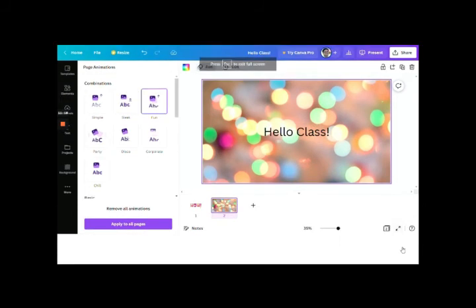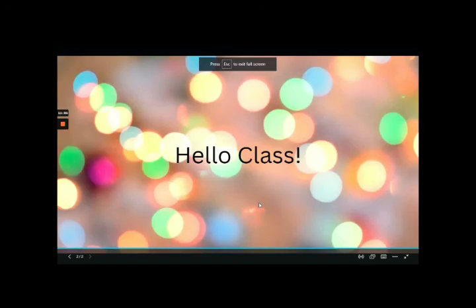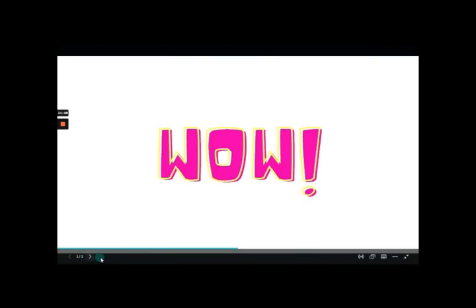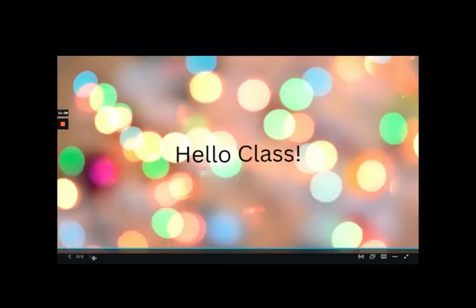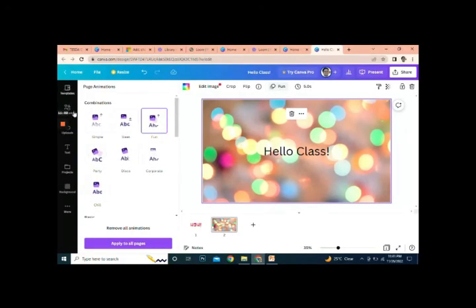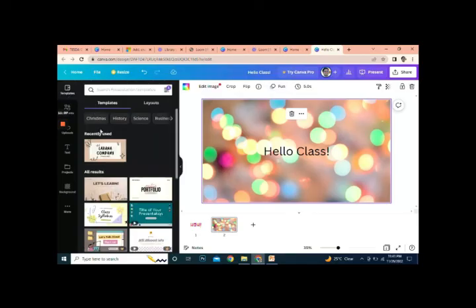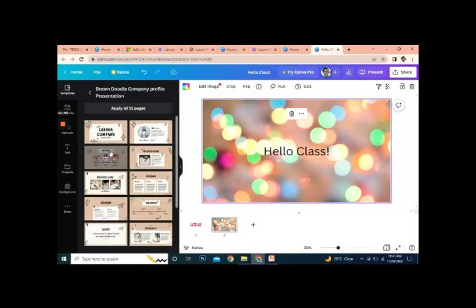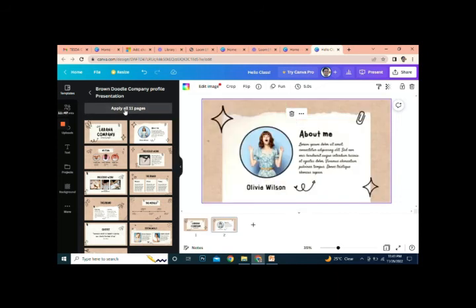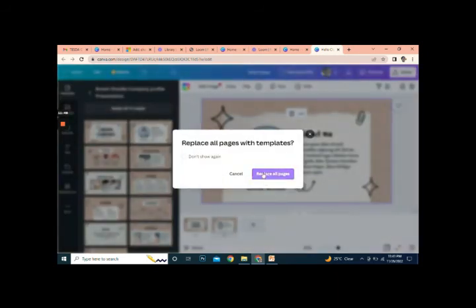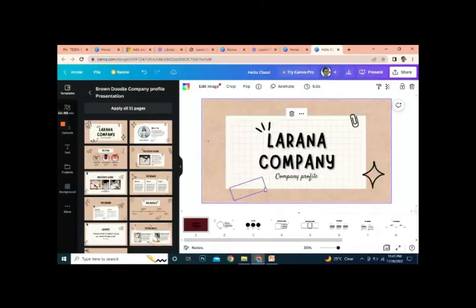And then let's just try now to play the slide. So that is actually how this Canva works. But if you want, for example, class, to have a ready-made template, you can really look for a template that can be added to your slide. So now we will select this template and apply to all pages. So replace all pages, for example.